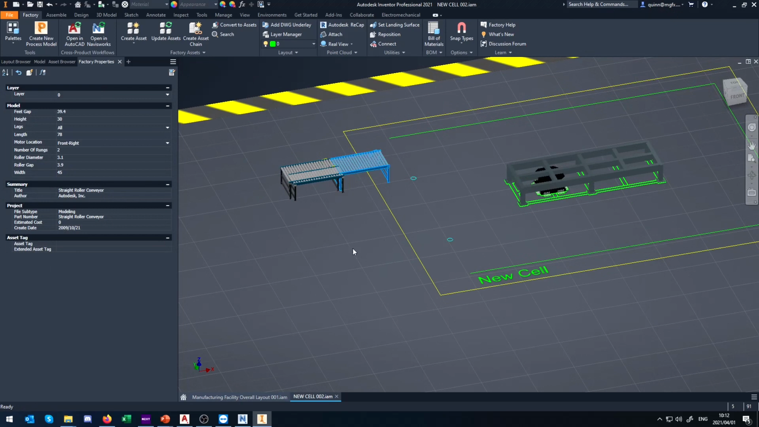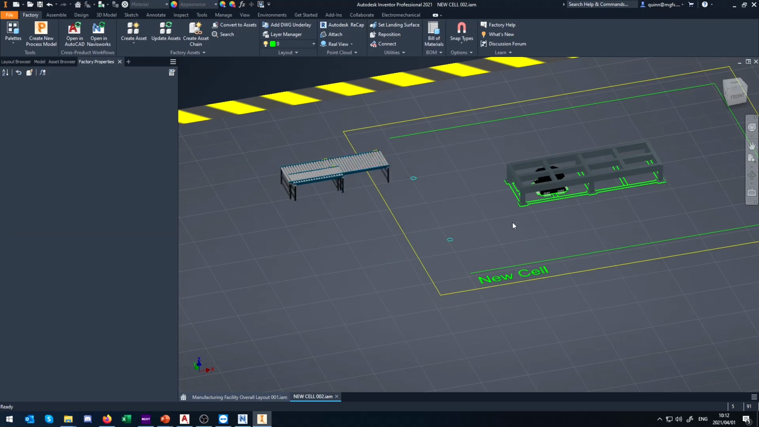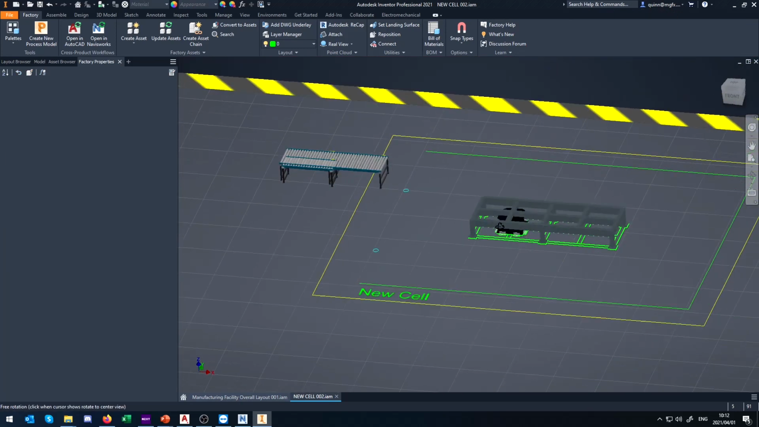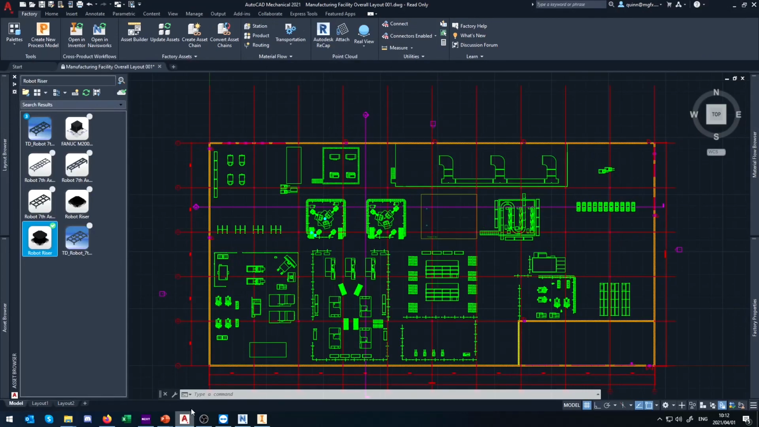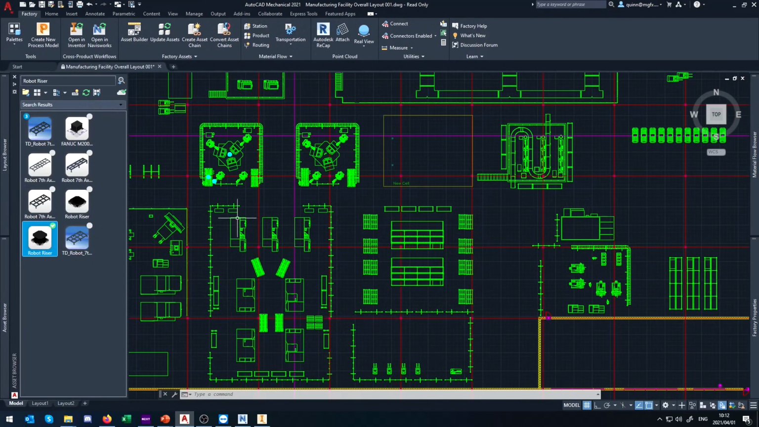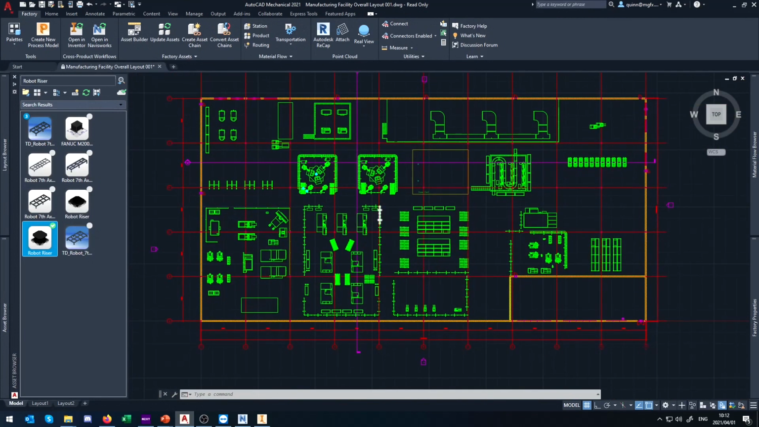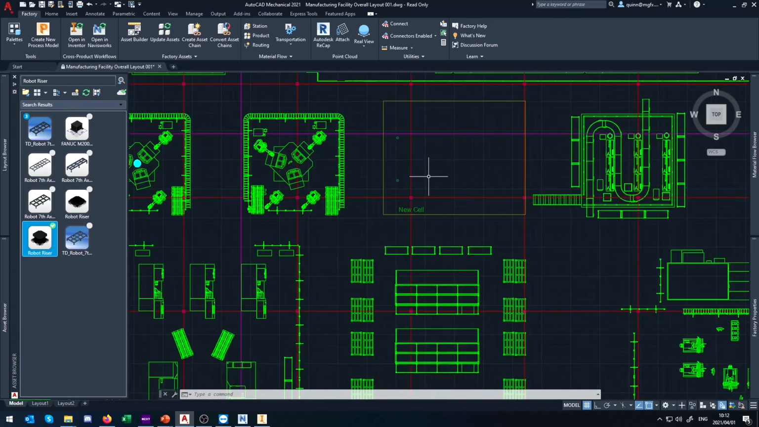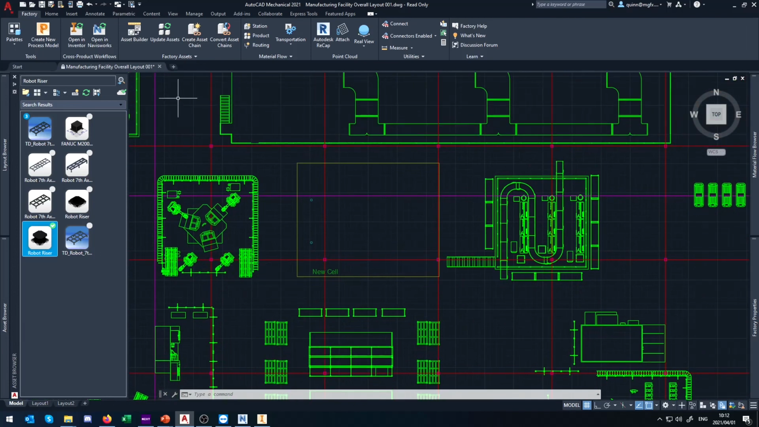So it's worth something of note. Now, something that's also quite cool is when we're working in our 2D side. So this is our 2D layout of our current plants. Well, should I say not plants, but our factory layout that we've got here. And what's interesting here is you'll notice the thing that we were working in there was this new cell.